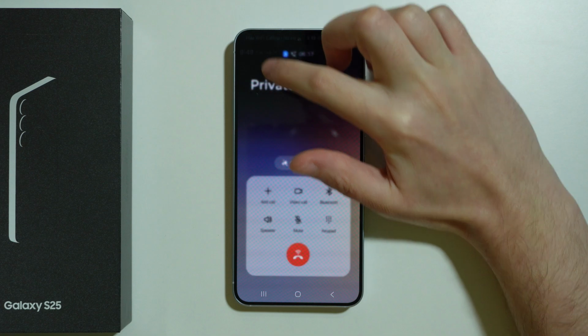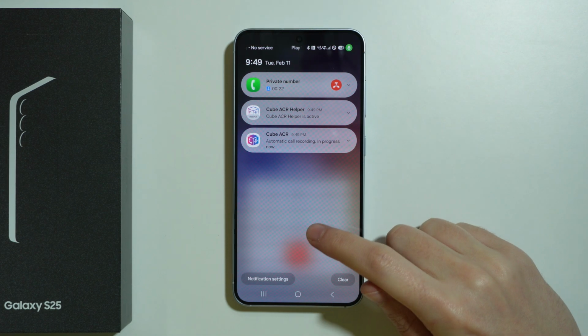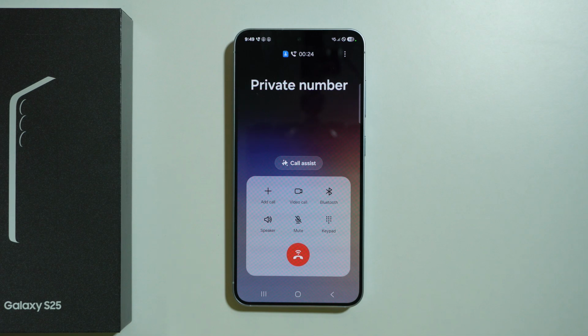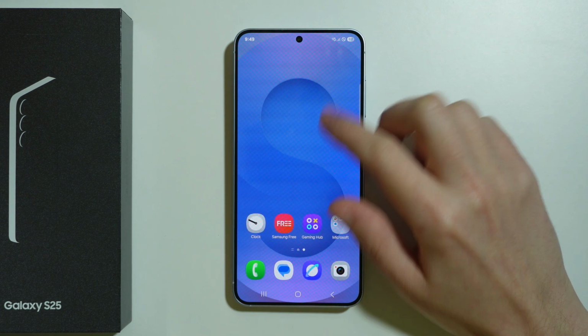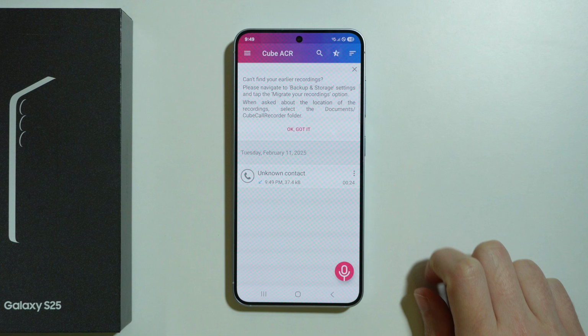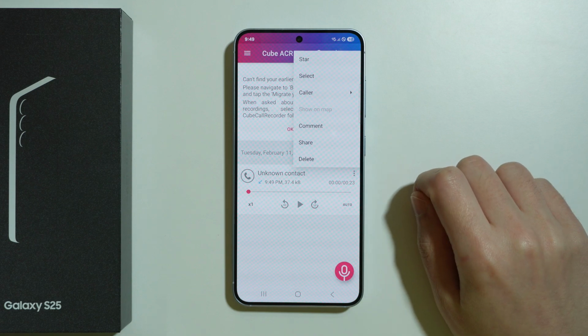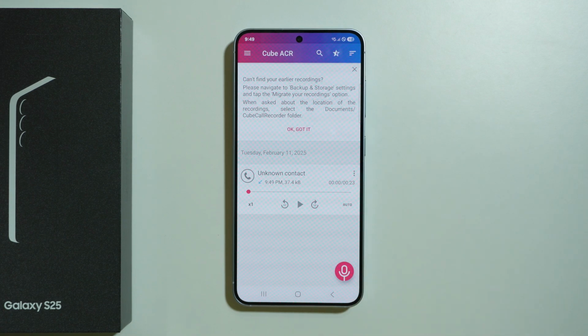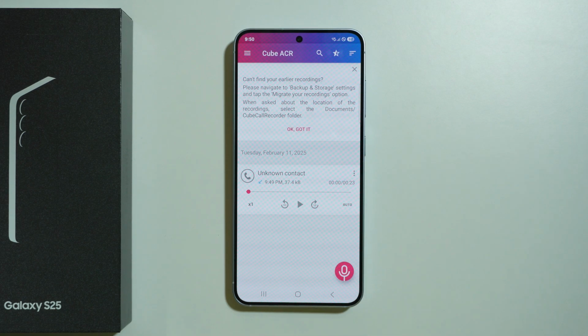And as you can see over here in notifications, you should be able to find Cube ACR helper and the Cube ACR itself, informing that the phone call is being recorded. Now, once it is done, you can find those recordings in the Cube ACR app. So let's go to the app, and over here we have the phone call. We can of course press play in order to listen to it. We can tap on these three dots on the right side in order to find more options, and that is essentially it. Be sure to go through these settings in order to set it up as you wish it to be.